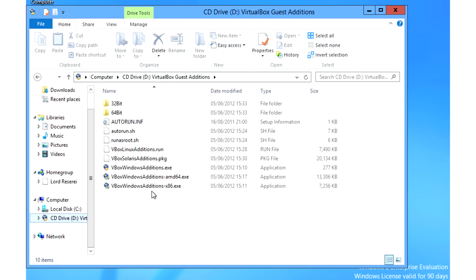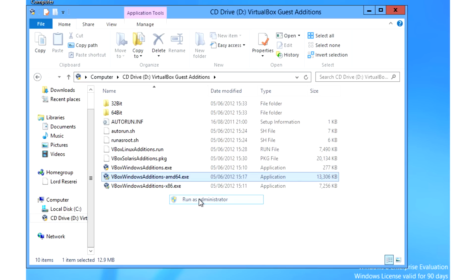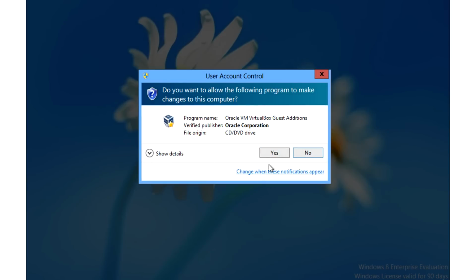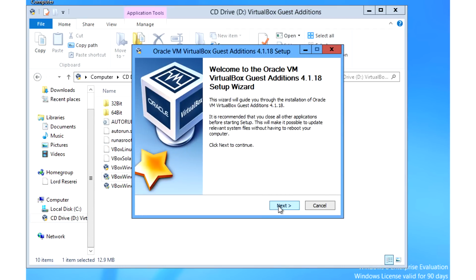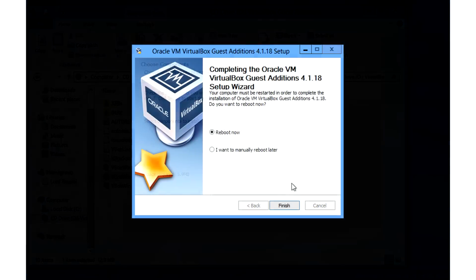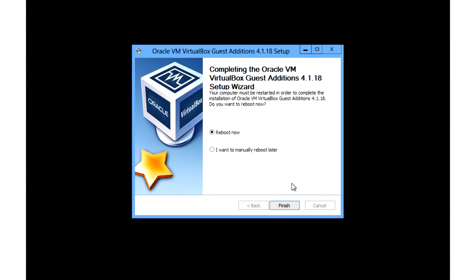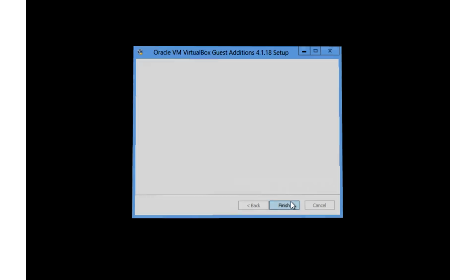If you're using 32-bit, you'll need to right click on this. If you're using 64-bit, right click on this version and run as administrator. This might pop up if you have UAC enabled, so just click Yes. And then just go through the installation steps. It may ask you to install a driver, but if it hasn't, like it hasn't here, then that's okay. You just need to reboot the virtual machine. And next time you do that, you should be able to get a decent resolution that will fit the size of your screen.